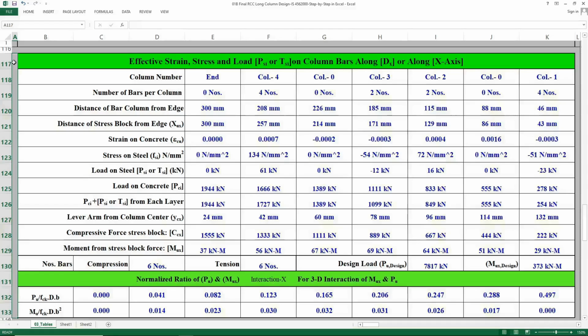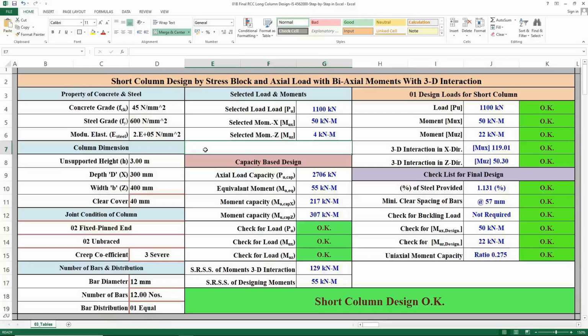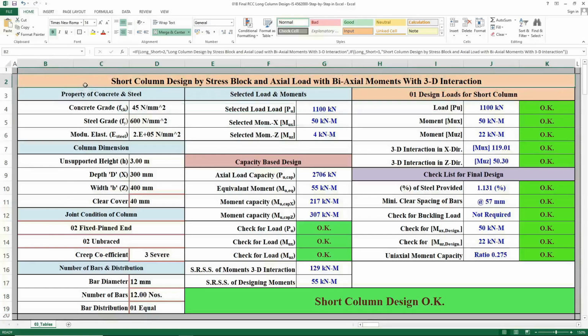At present, we are on the dashboard of our designing sheet. This is also the first table of this Excel sheet. Here we can see the title: Short Column Design by Stress Block and Axial Load with Biaxial Moments with 3D Interaction. The unsupported length of the column is 3 meters.